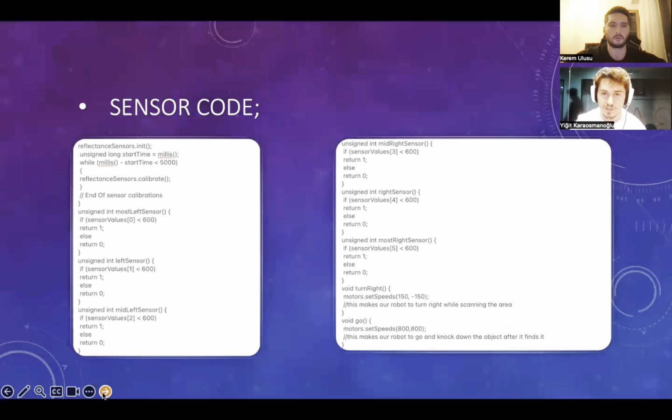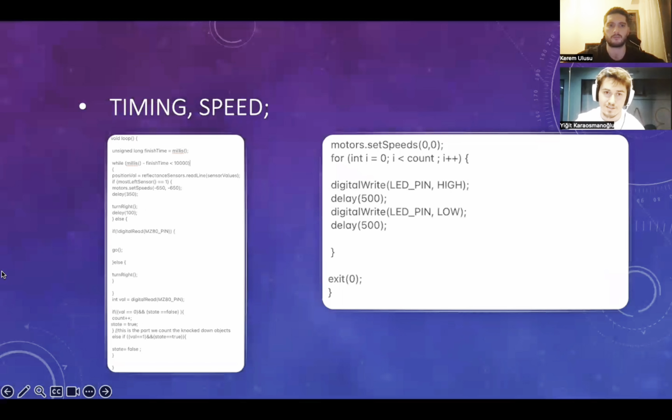Kerem, by the way, could you please change the slides? Yes. Yeah, sorry. Here's our void loop again. I forgot to tell Kerem to change the slides, so I will explain it again.